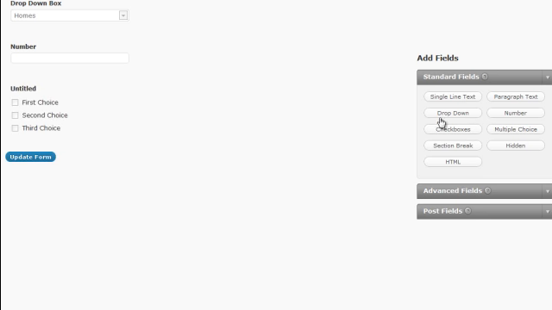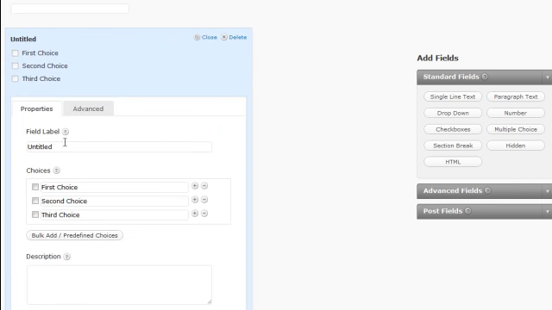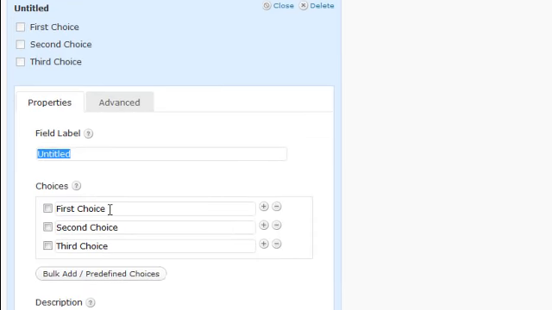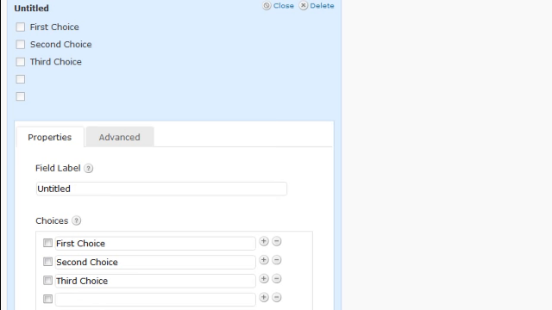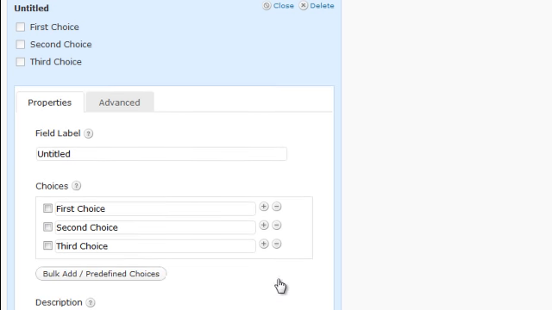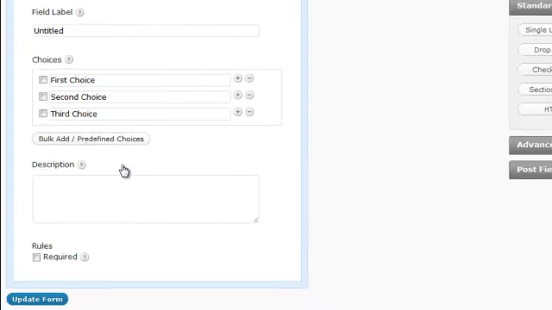This one's just like the drop down. When I click on edit, it works in the same exact way. I could put a title here, change the name of our drop down checkbox choices, and then add more by clicking plus, or take away some by clicking the minus sign. And of course, make this required or not.